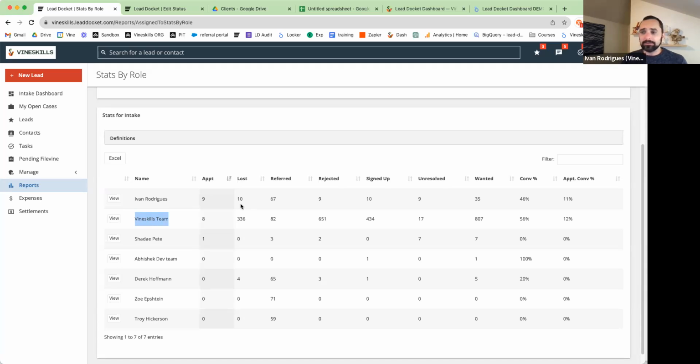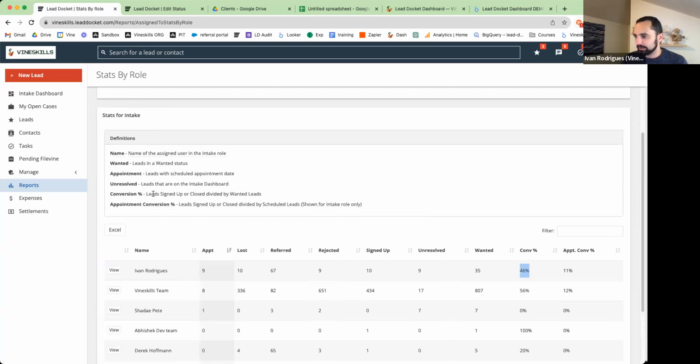So that being said, take a look at this, see how they compare to each other. Look at this conversion percentage, one of my favorite topics in here. These are going to be wanted and signups. So I'm signing up 10 out of 35, so my conversion percentage is 46%. That's the logic behind conversion percentage. And if you click in here, it's going to show you that signup or close divided by wanted leads.